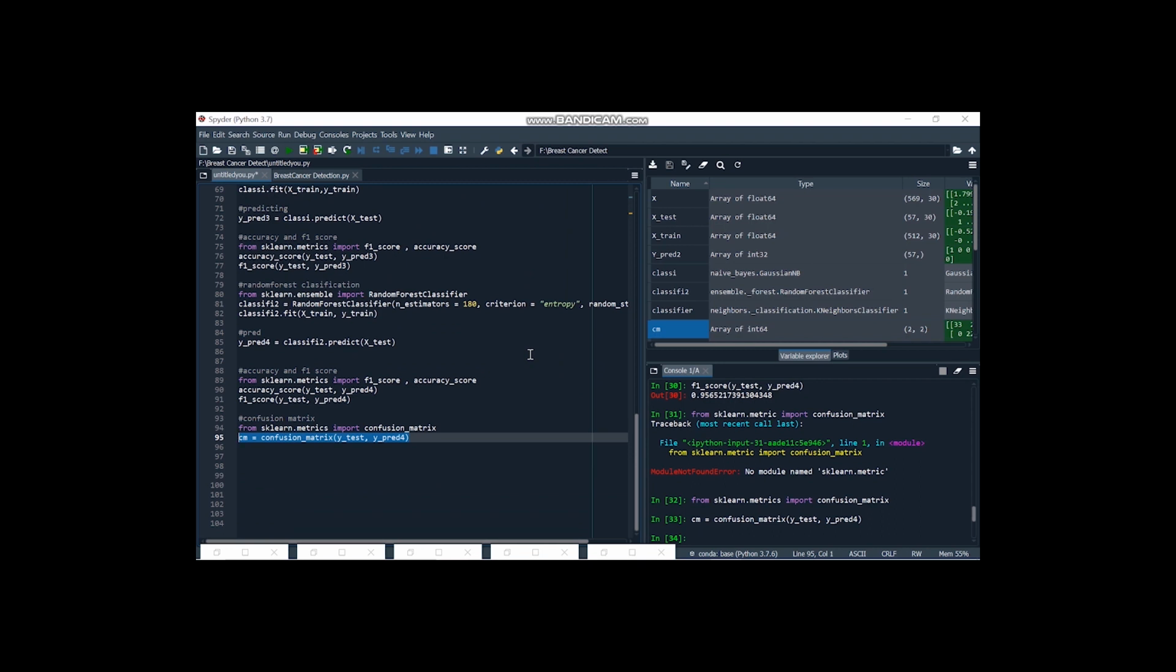So this was all about breast cancer detection through machine learning algorithms. There are many more machine learning models which you can try on your own. These are some of the models which I thought to try and test.